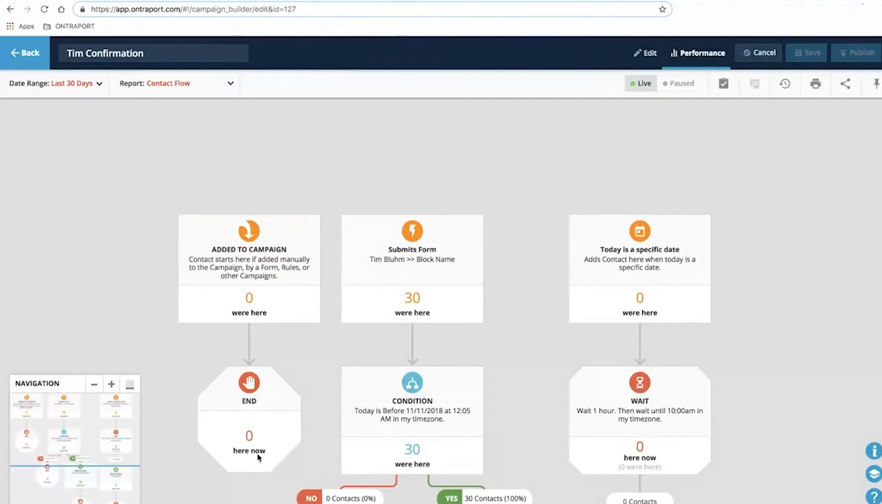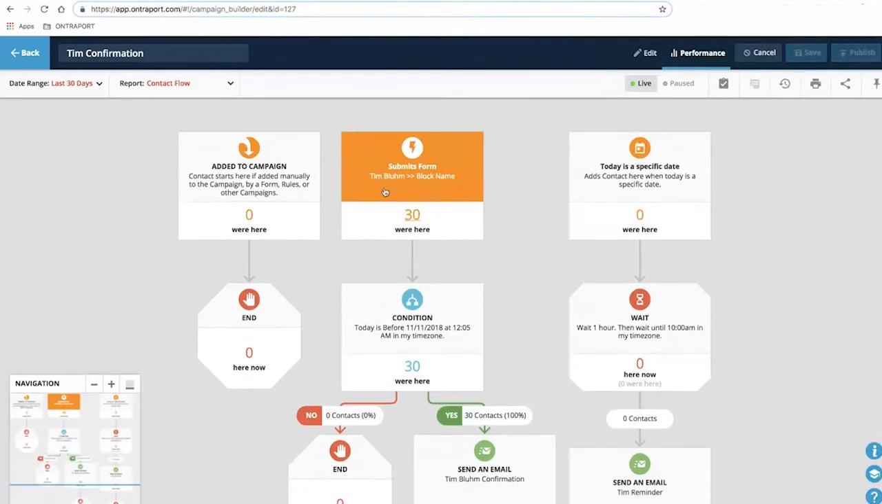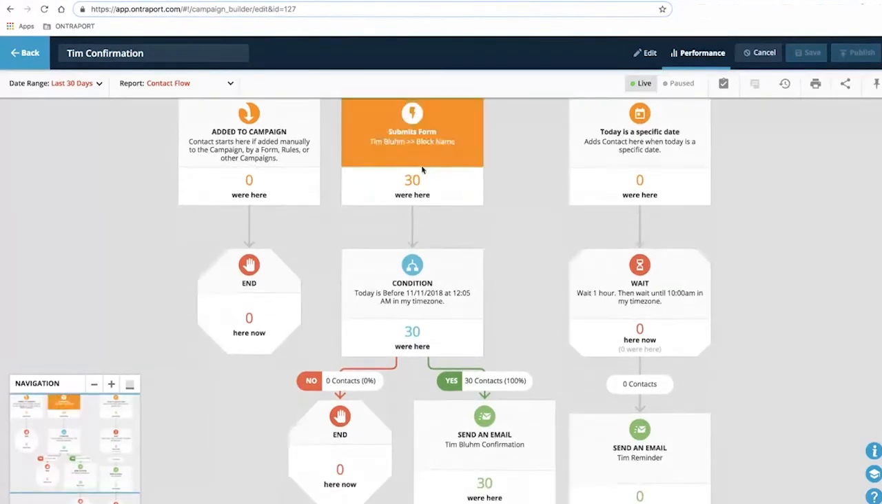I just killed this because I'm not going to add anybody manually, so I just put an end right there. And then here I have a trigger that says if anybody submits this form, the Tim Blum form on the landing page, then they can be added here. And then I have a little condition.